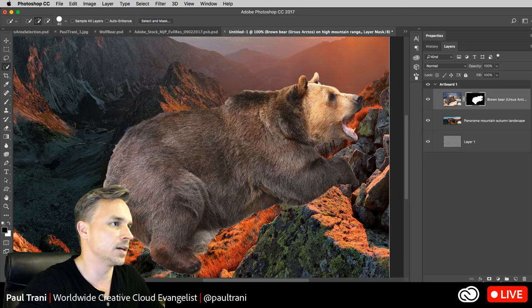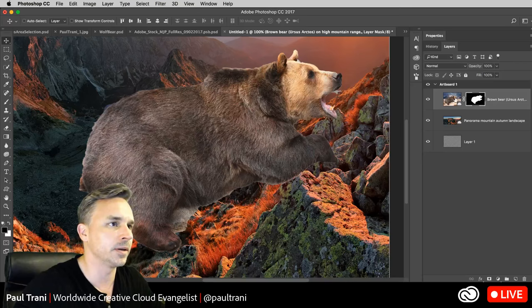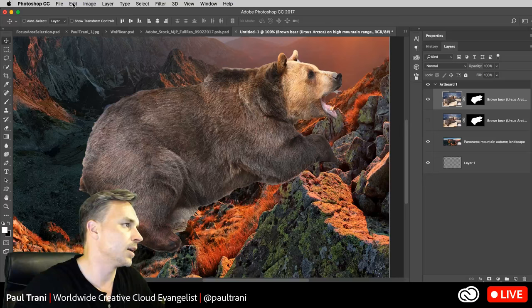So I'm thinking, okay, I actually want to maybe make him look like he's climbing up this or something. Like maybe he's down here on this part, kind of climbing up it or something. So I am going to duplicate this layer just to be safe. And I want to show you puppet warp. So I'm going to edit down to puppet warp, okay?